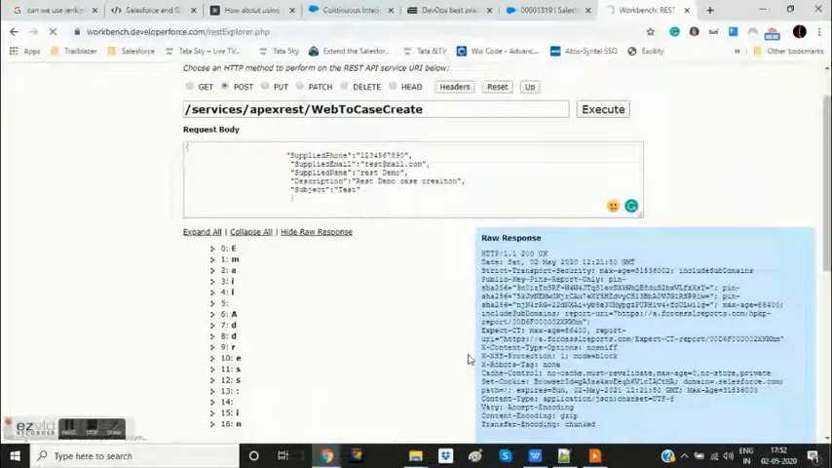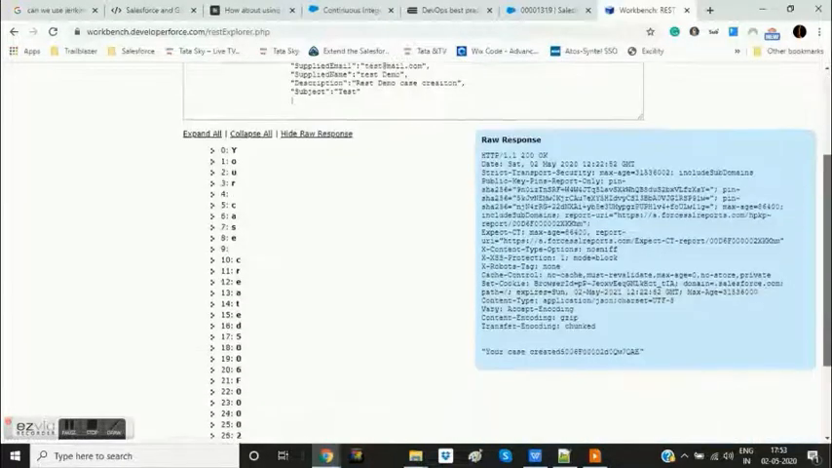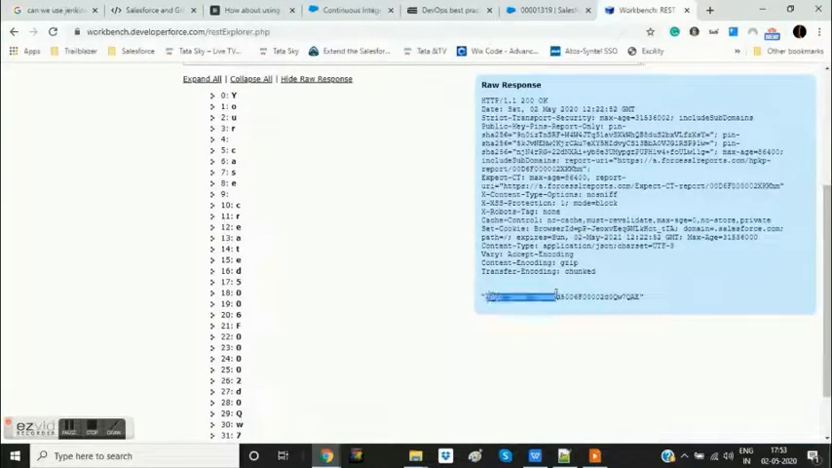test@mail.com, and let me execute it once again. Okay, show raw response over here. Scroll down, case created, case ID is this.